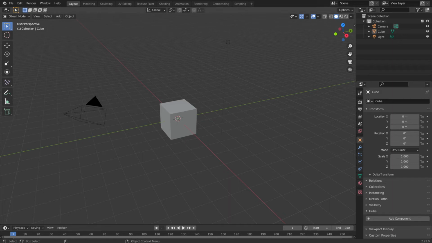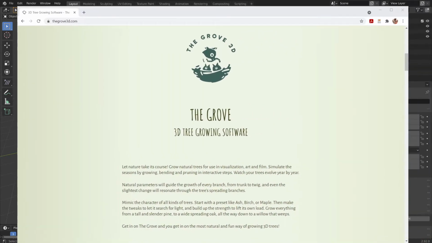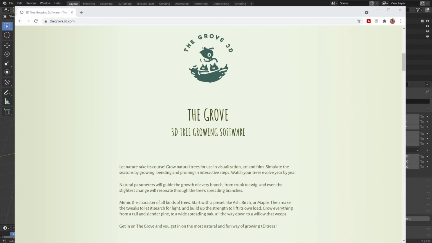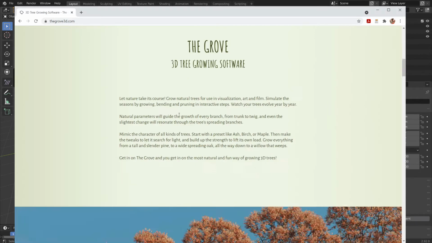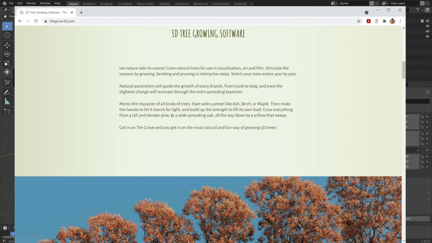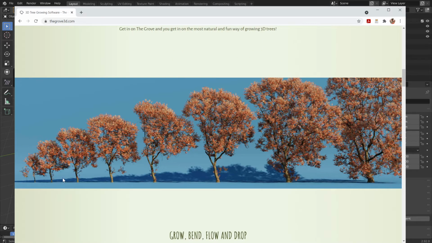So in this video I want to talk about this tool for creating trees called the Grove. It's a Blender add-on that basically allows you to grow trees. If you go to the page, thegrove3d.com, you can kind of see what it's about. The idea is that it can grow trunks of trees, different types, using some settings that mimic the way trees grow, and I'm going to show you how that works a little bit in this video.